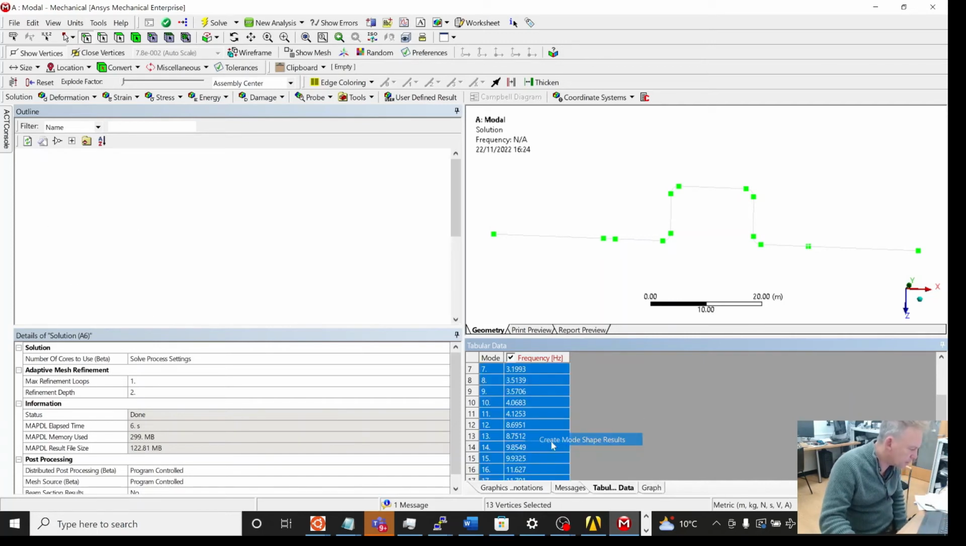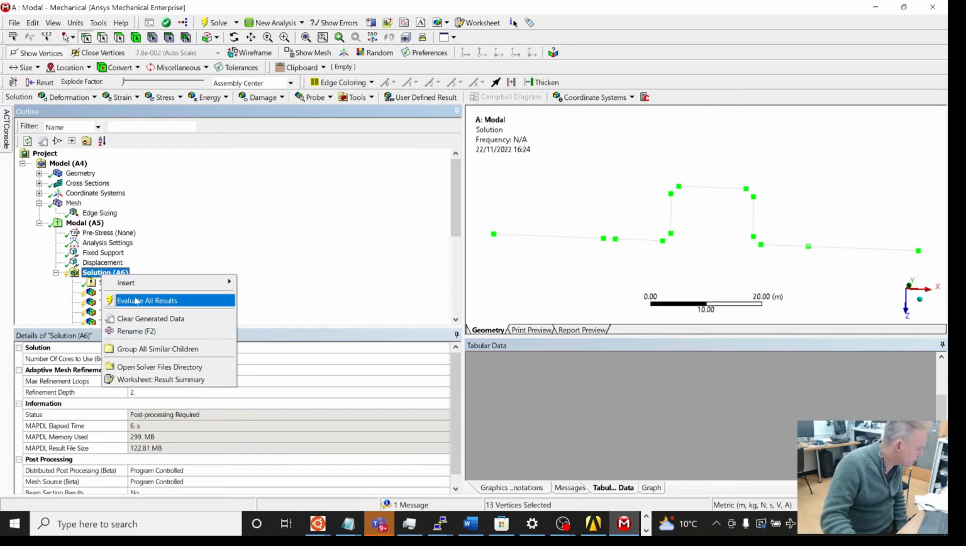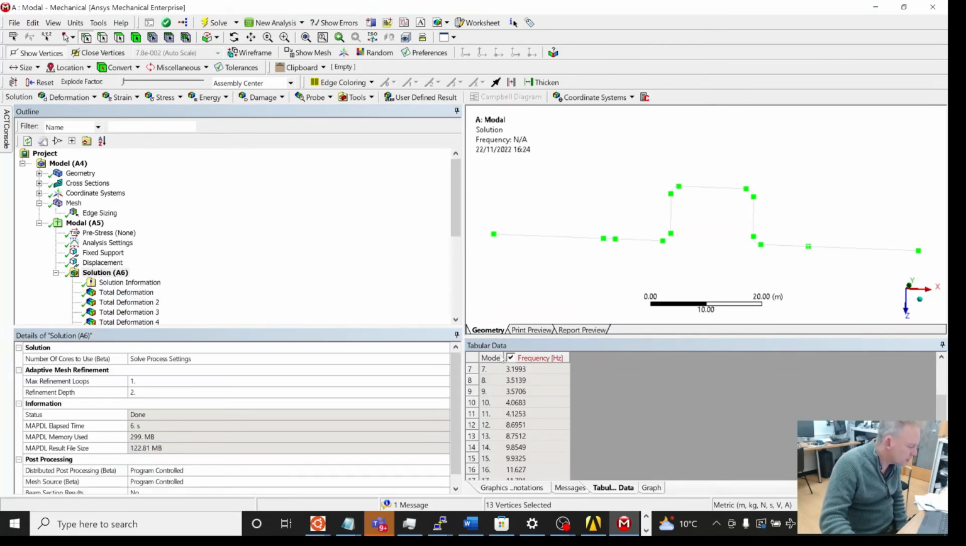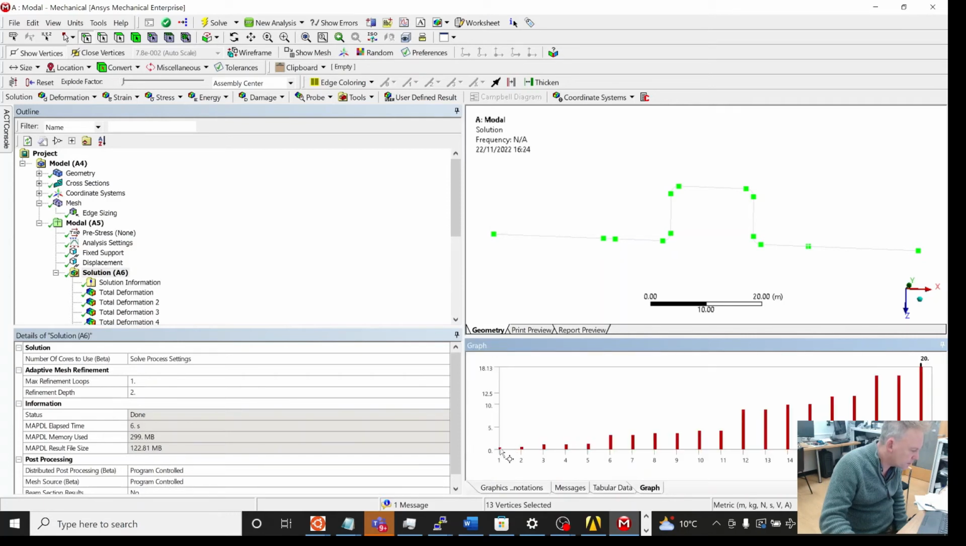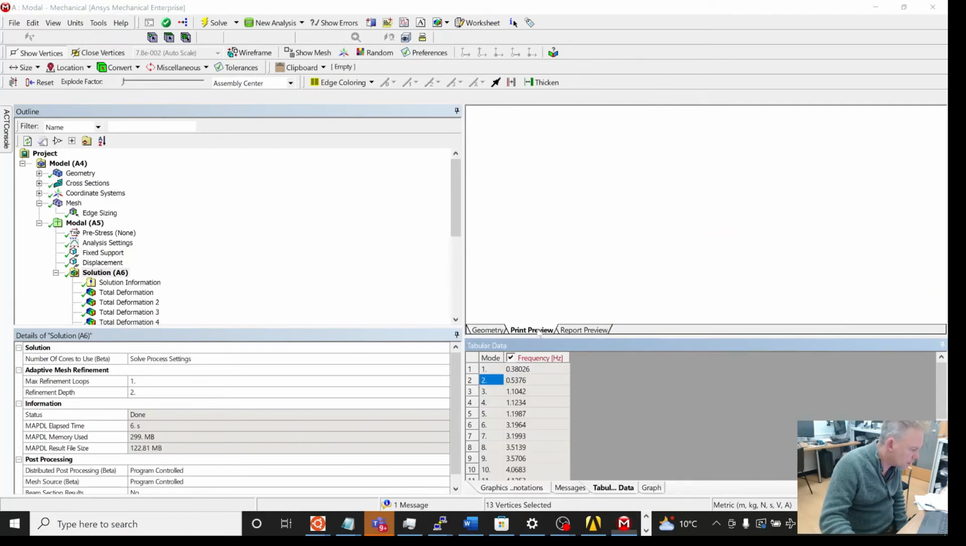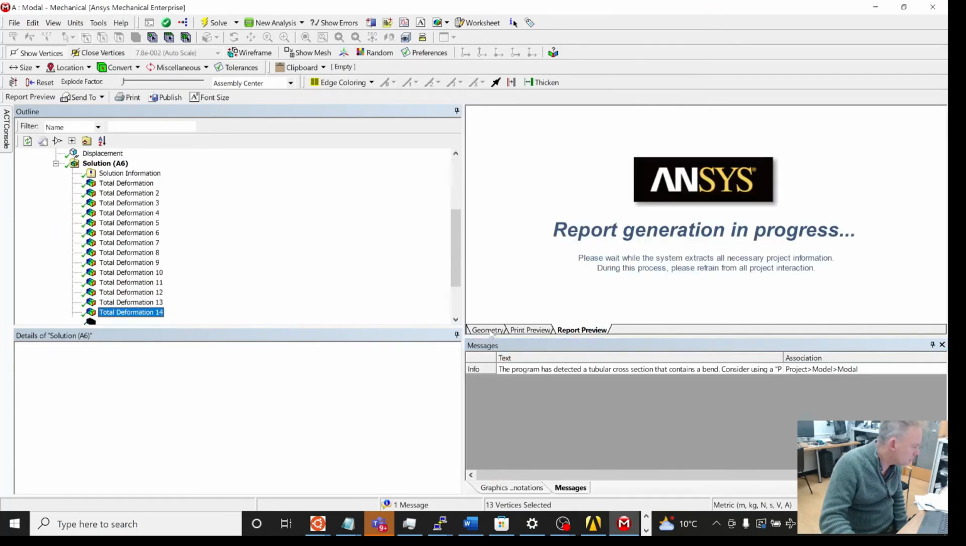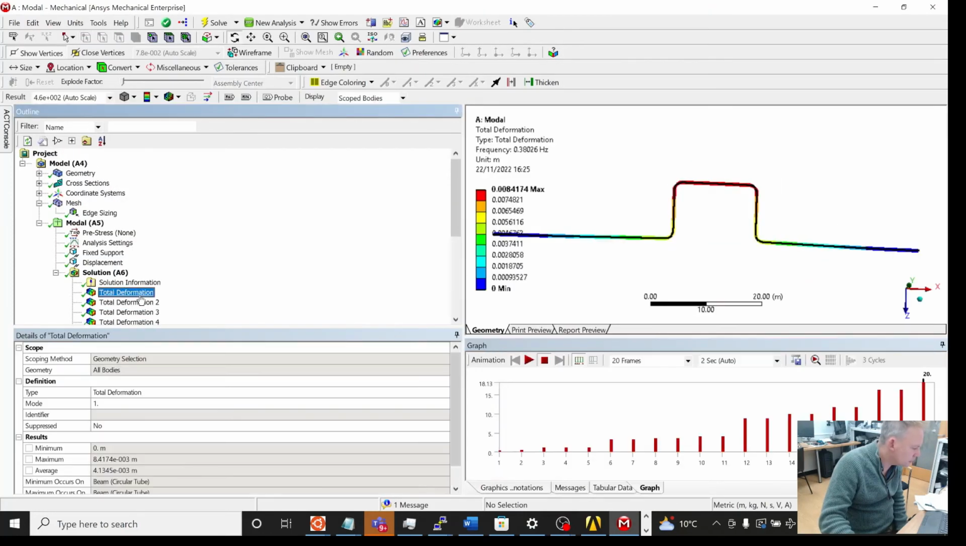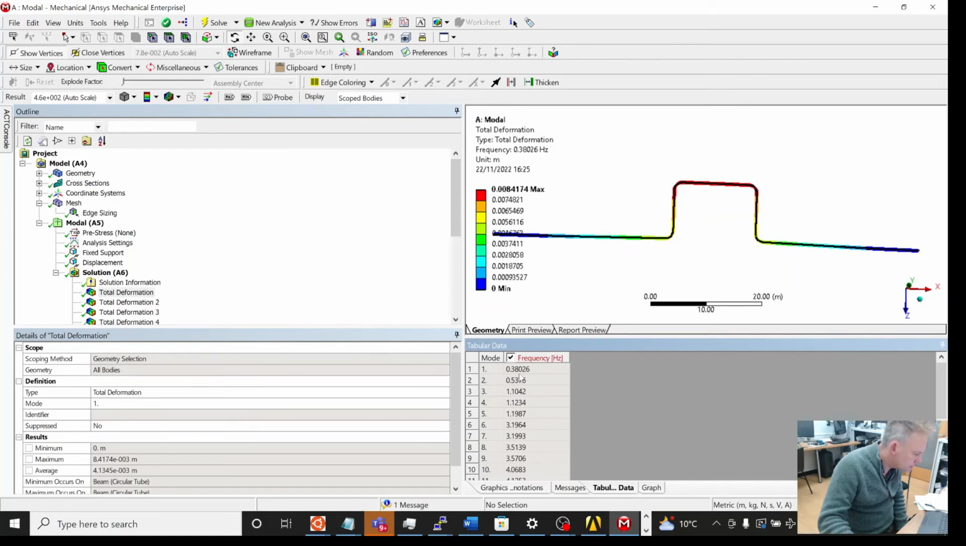Create, right click, create mode shapes. It's moving a bit, so we'll go back to this, evaluate results. As we go through and have a look at the results, let's look at the lowest mode in this particular case. We go back to the graph, go to the lowest mode, graph, tabular data, the lowest mode. Okay, so mode 0, let's have a look at the graph, the tabular data, mode 0 is the lowest.